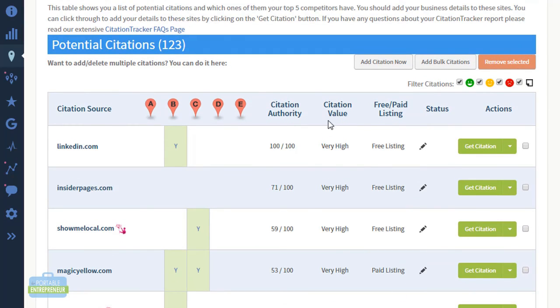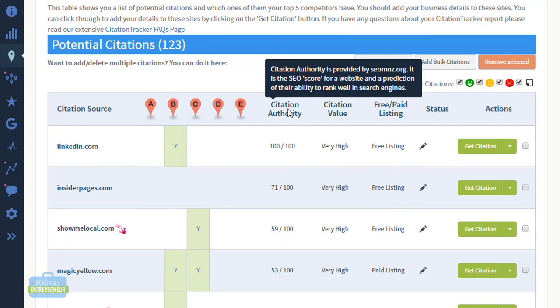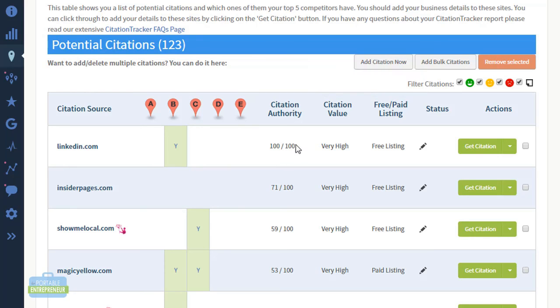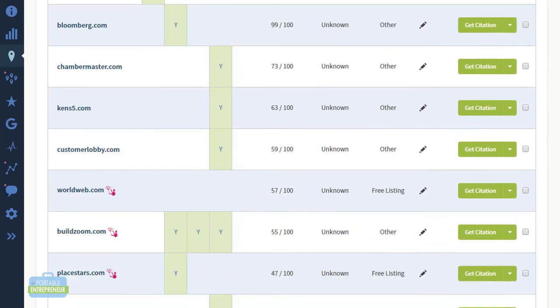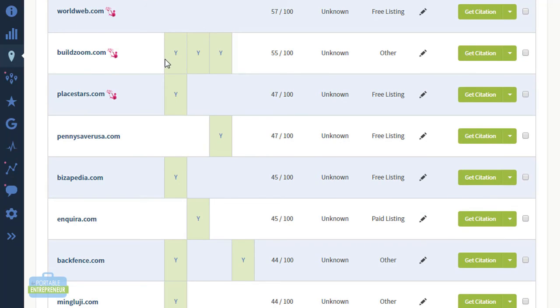And then you can also see the value of each citation source. So you can see if it's free or paid. You can see if this has a high value and the actual authority on a scale of 100. So LinkedIn, they're saying it is 100 out of 100. So that is a high citation authority. So this really helps you prioritize which citations you want to go after first. But this will give you an idea of different places where you can make sure that you are listed.